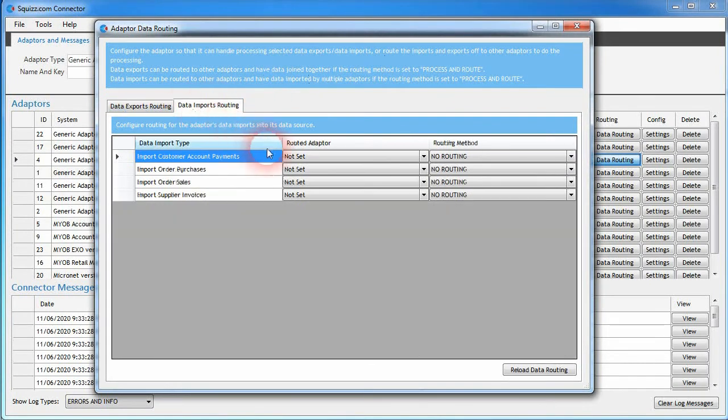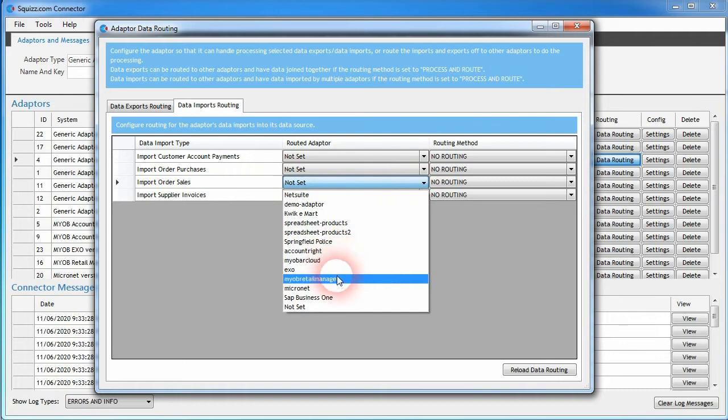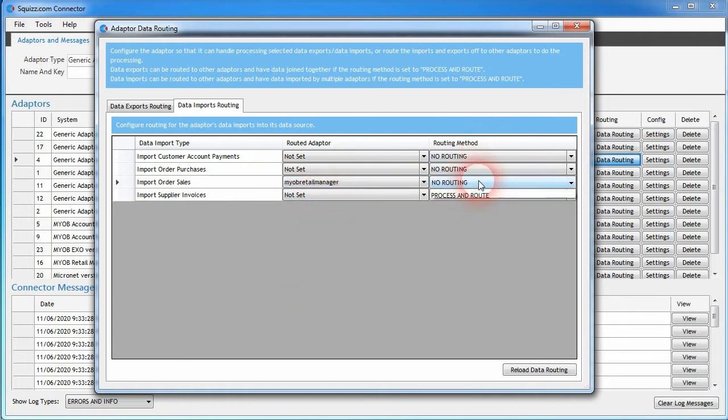So under the data imports routing, we can then say we want to import these orders through a different adapter. So there's our My Retail Manager. We might want to route them. Or we could have this sales orders import by both the adapters, the donut factory's generic adapter, or the My Retail Manager adapter as well. That's what the process and route option is. So when we click the reload data routing, if that was configured, now in this case I don't want to do routing, so we'll leave that off.